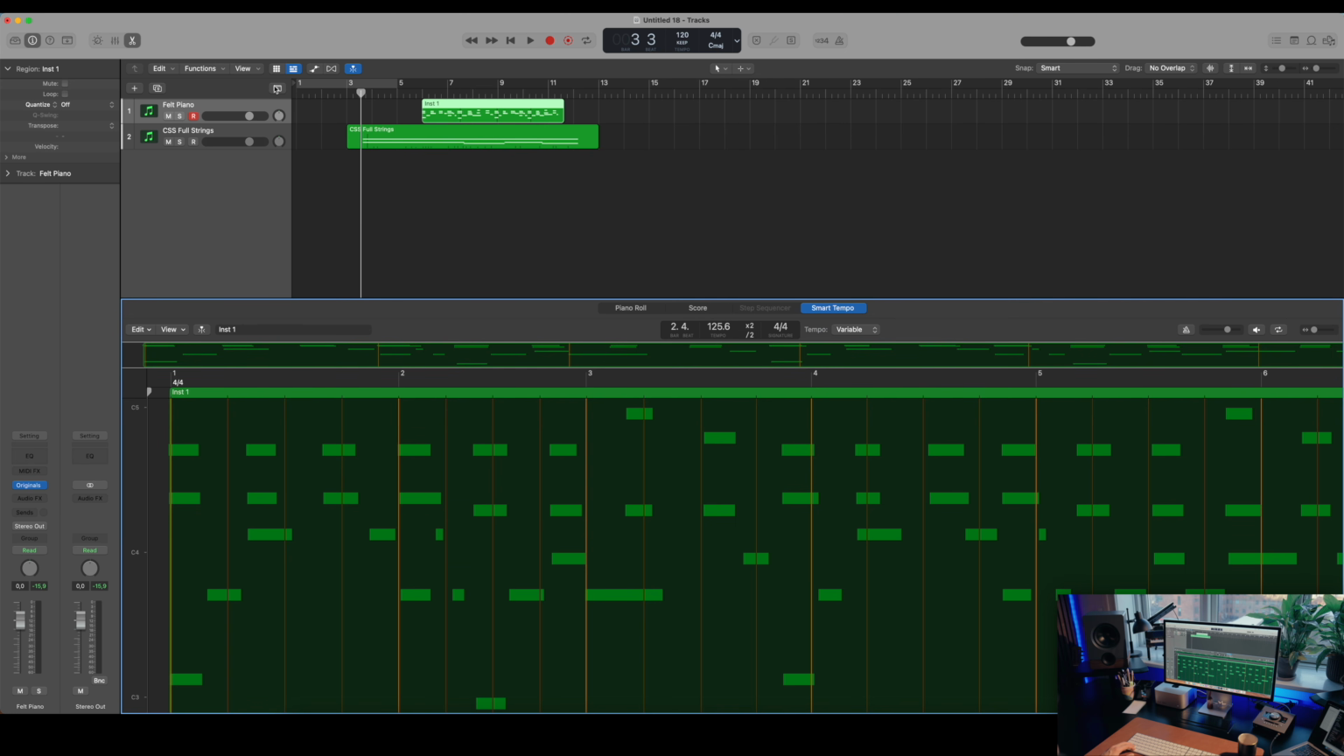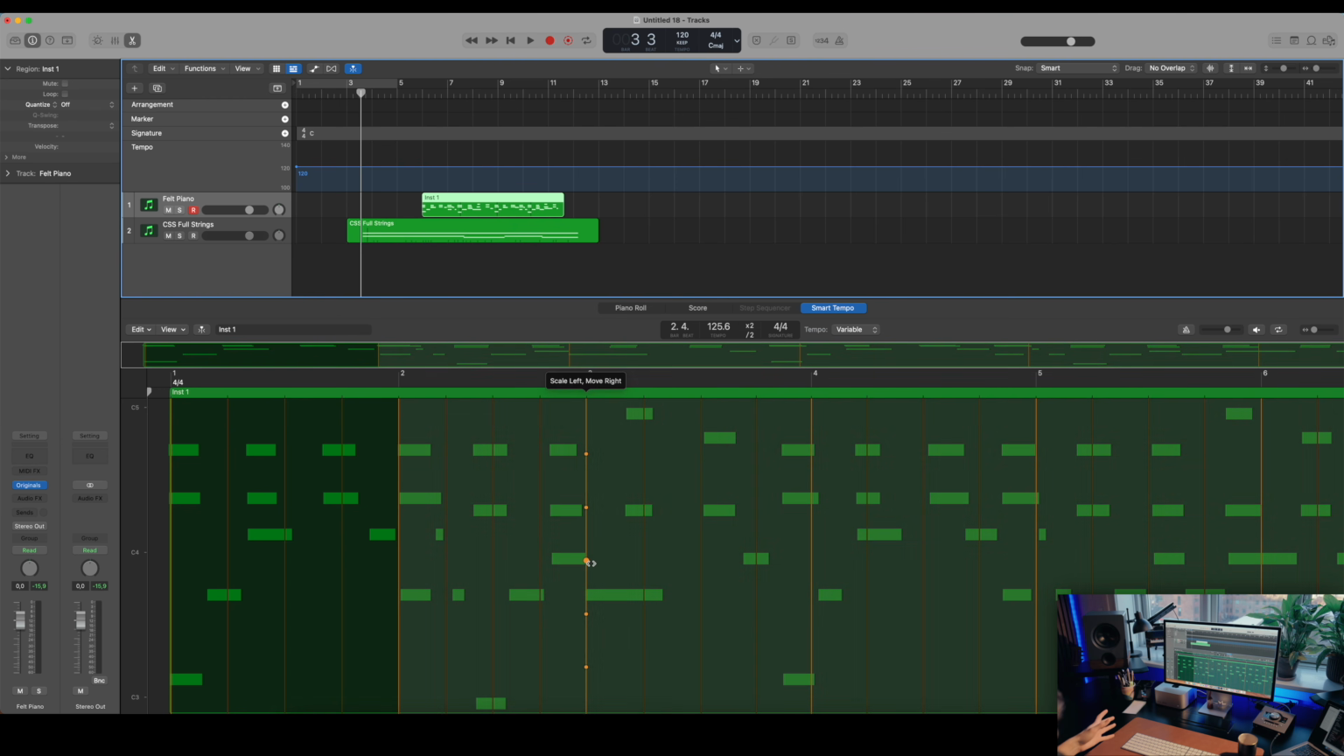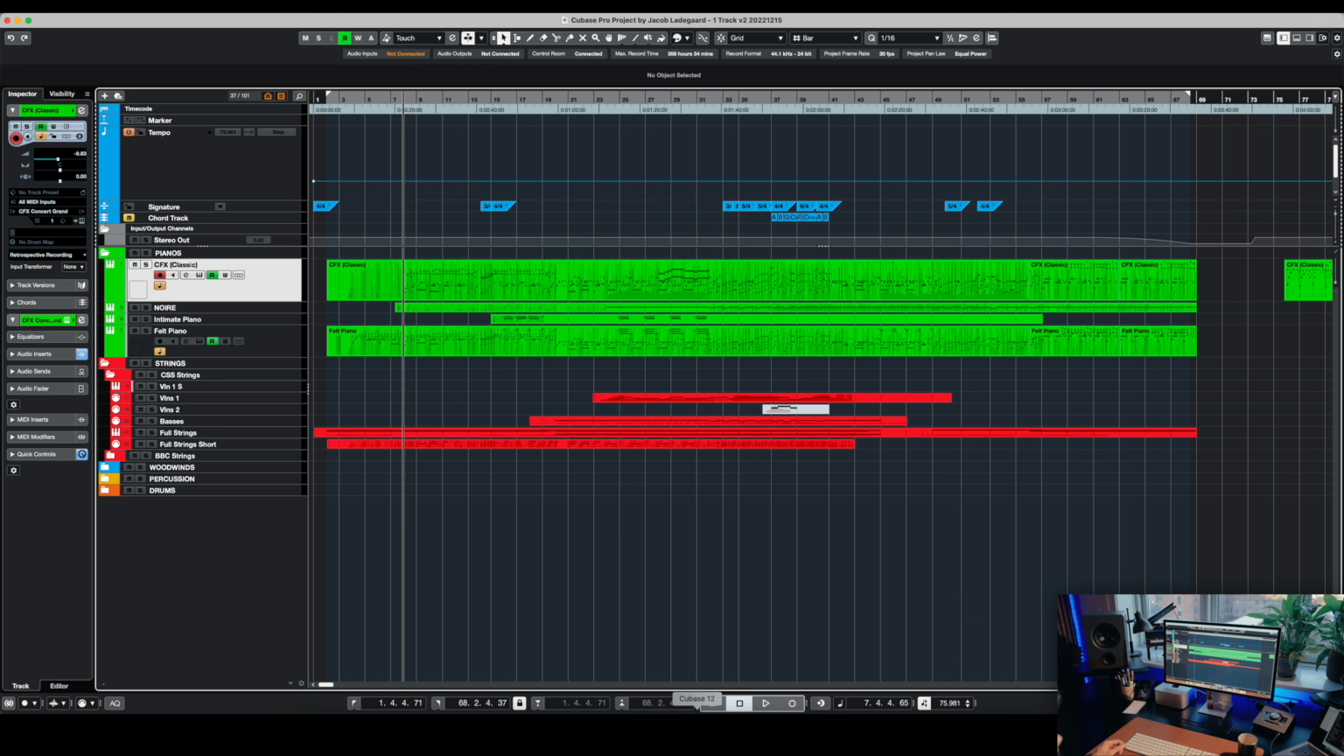But when we do that, Logic will update the tempo information here such that your MIDI file is actually aligned with the grid. The only issue is that it's kind of not easy to go back and remake things and make fine adjustments, and often it doesn't really work so well. So the way they created this feature in Cubase is simply much better for me.